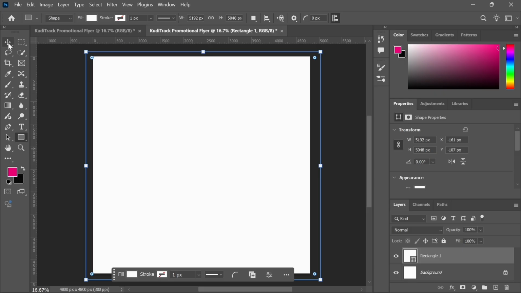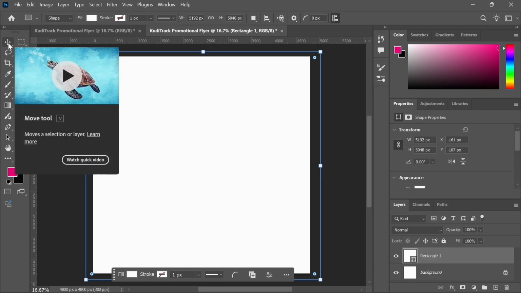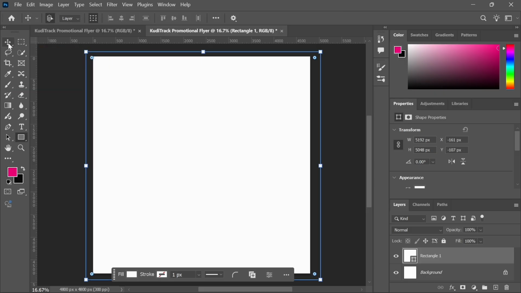So I'm going to drop it by clicking on this. That's our move tool. I'll just click on the move tool once, and then you can see that it is no longer active, right? Instead, it is the move tool that is active.